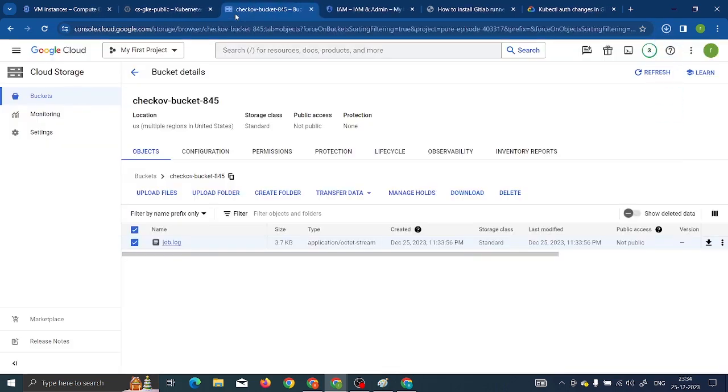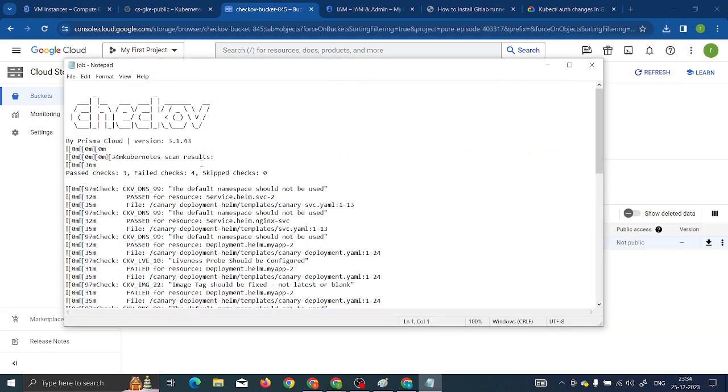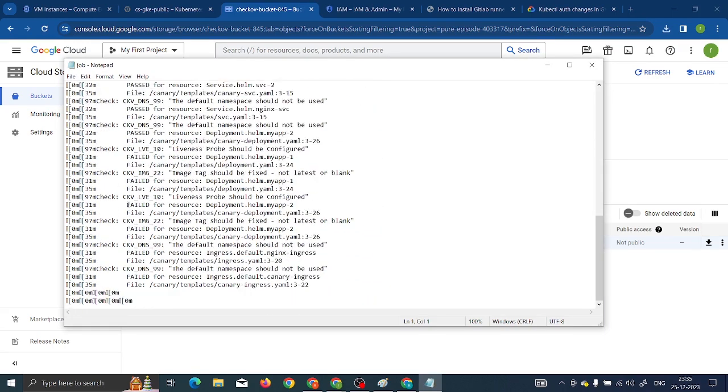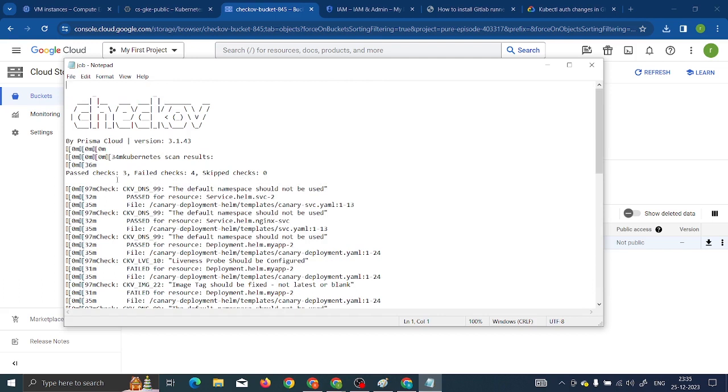Let me download this job log. What your security engineer will do is download that particular job log file, and here they will get a log of that particular manifest. This is all about Checkov with GitLab CI, storing your file logs in a GCS bucket.